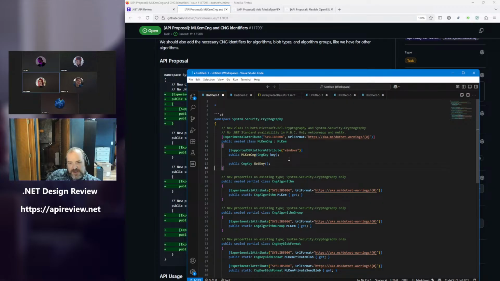Yeah, create would be a bad verb in the domain because CNG key, the type, has a static create method, which is tell Windows to go create a key with a given name. Yeah. So get seems good, given that you have an instance of MLChem CNG. I would like the way to go talk to Windows about what this key is.